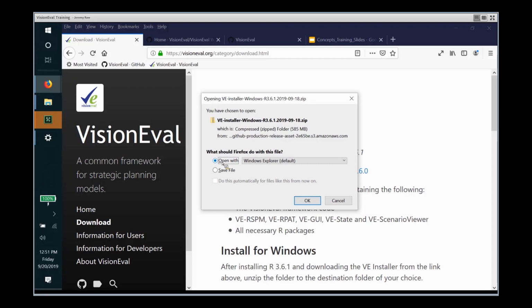And so you need two pieces for VisionEval, one of which is this installer and the other one of which is R. If you punch the OK, it'll download it. I've already done that so we could see that.